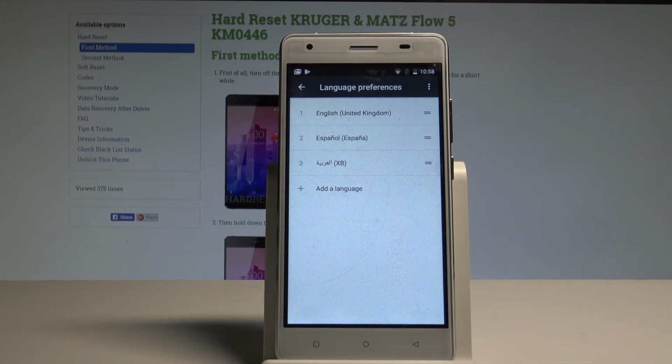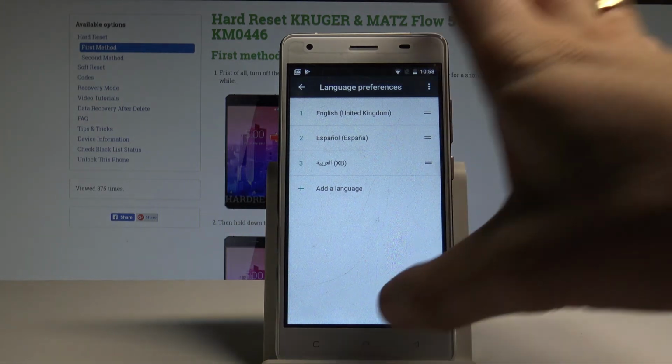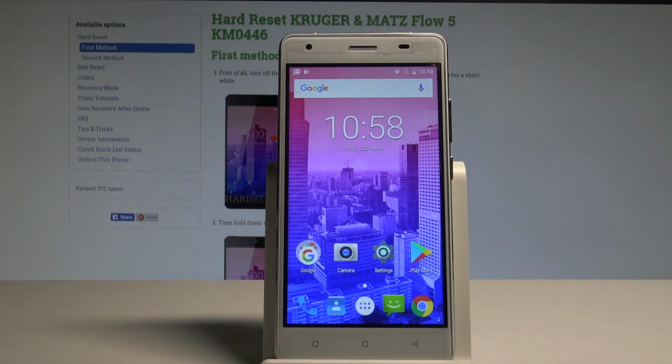So basically that's it. Everything went well. You can switch languages from your list of language, as simple as that.